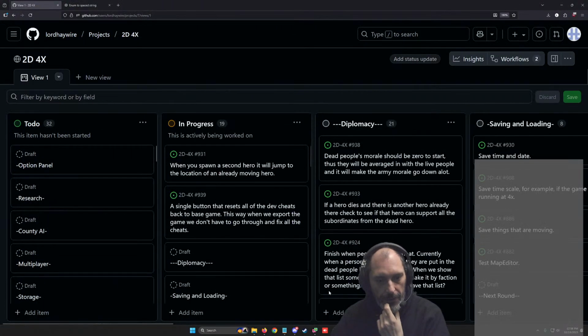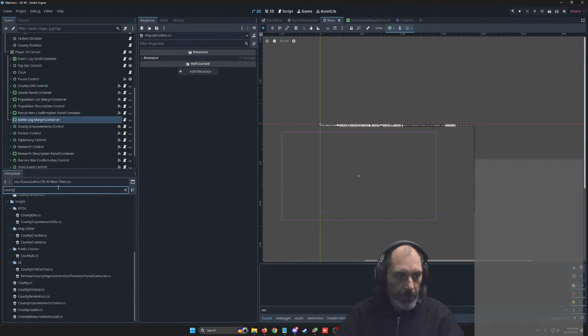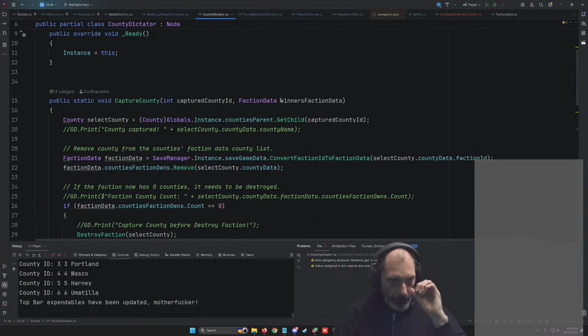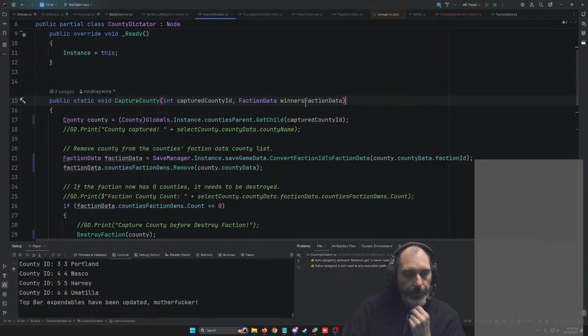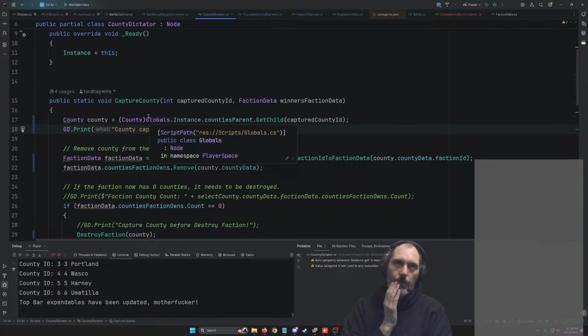So that's the county dictator. Let's just take a glance at it. The county dictator. This is some old ass code. I'm going to change this to county. We're going to put these GD prints back. So we don't seem to ever capture the first county.